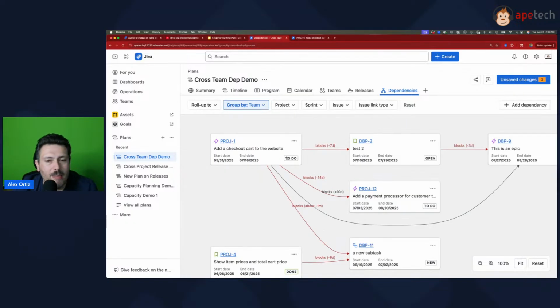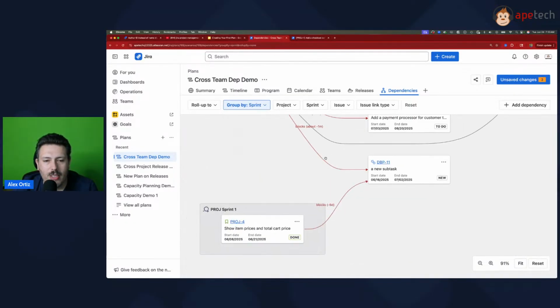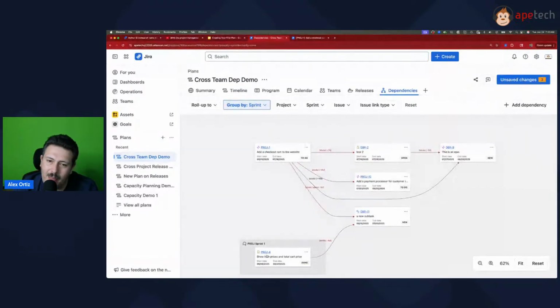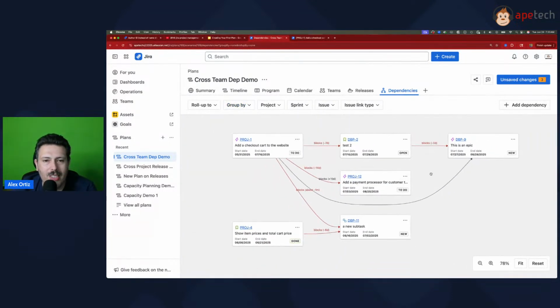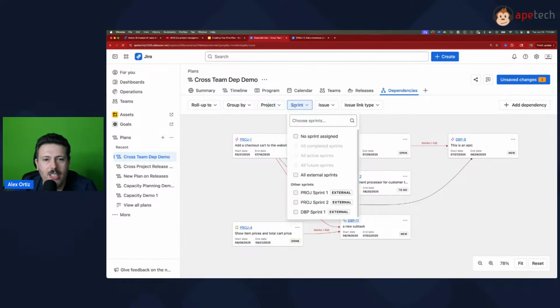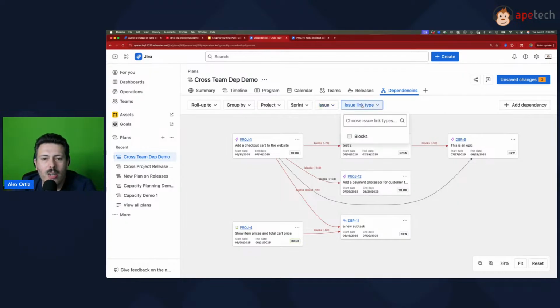Now, if you're using teams, you can group them by team. And if you're looking at sprints, you can see, hey, sprint A is happening first, and then sprint B. And if you have work that's in reverse, then that's when you know you have a bigger problem. So, cool views to visualize this information. Again, you can look at only the ones in a specific project, in a specific sprint, or a specific issue. Or if we add more types of links, then you can look at a specific link.